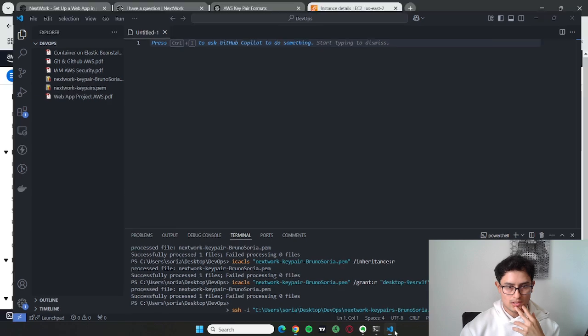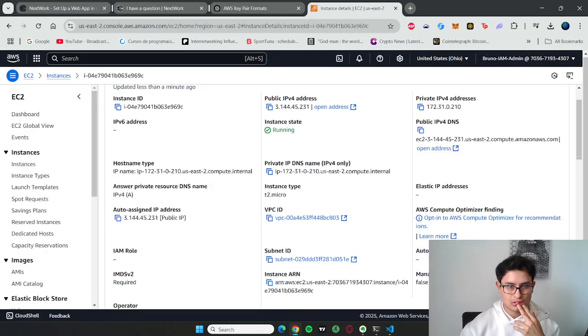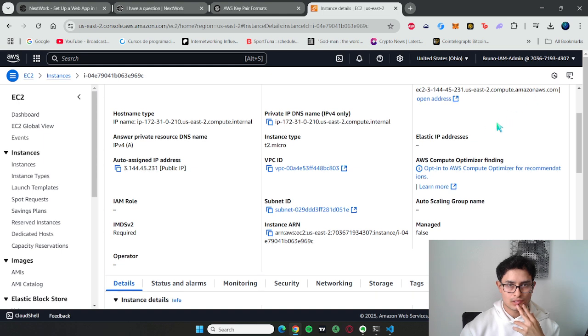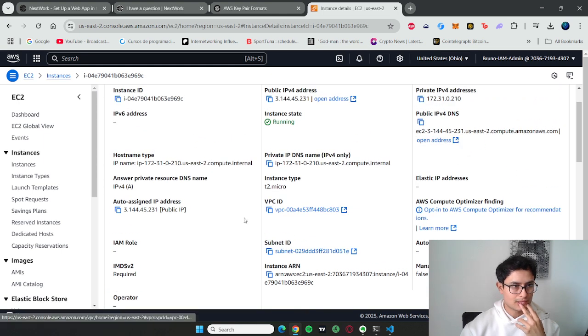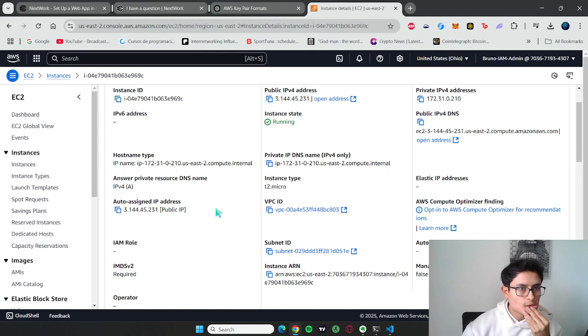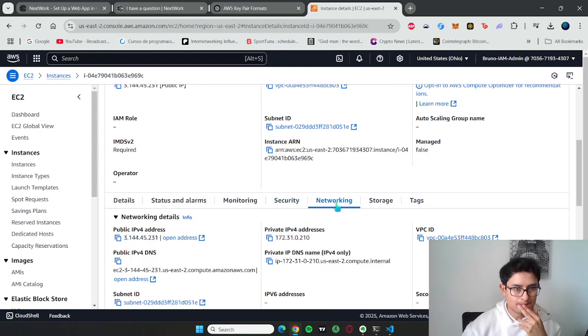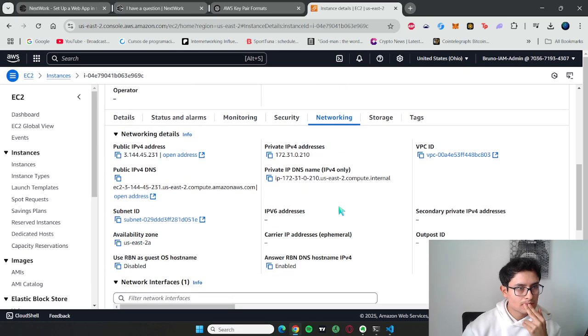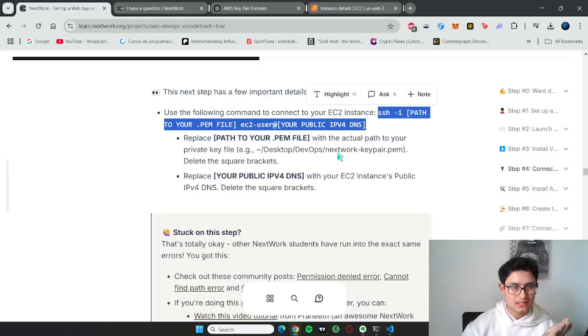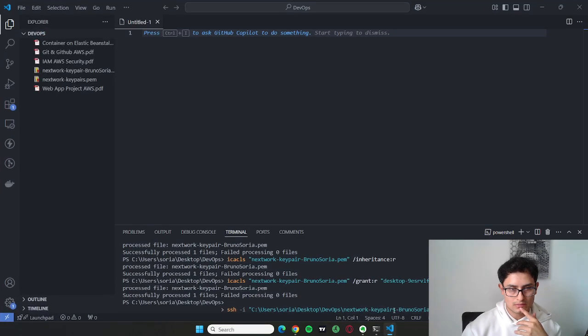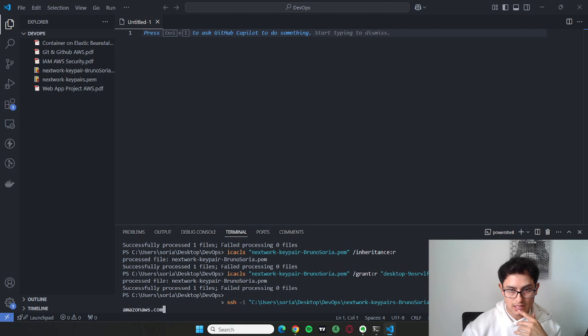So, EC2 user. Pretty sure it's this that we're going to copy. It's not the host name. If we go to networking, okay, so it's this public IPv4 DNS. Is it the DNS? Yes, DNS. Okay, so if everything is right, this should work.